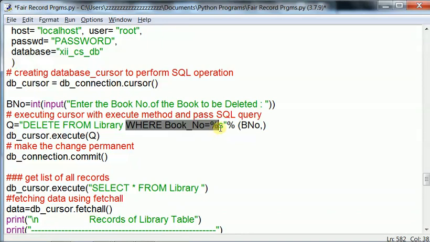What is the value to be substituted for this percentage s? That is given as a tuple here, by giving a percentage sign, then after that a tuple BNO comma. Because there is only one element in the tuple, you have to put a comma after the variable name. Then using the execute method, we are executing this query Q. Then to make this deletion permanent, we have to execute the commit method also. Then the deletion is permanent.